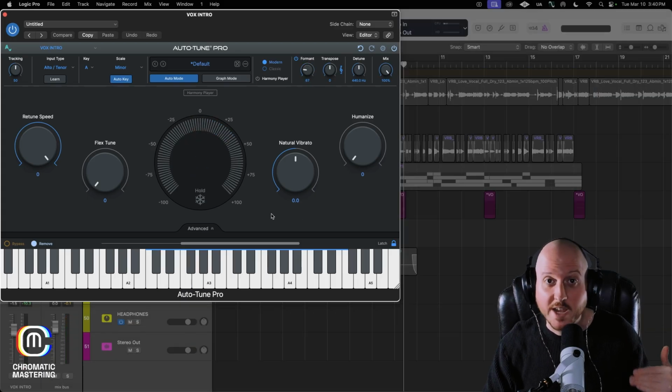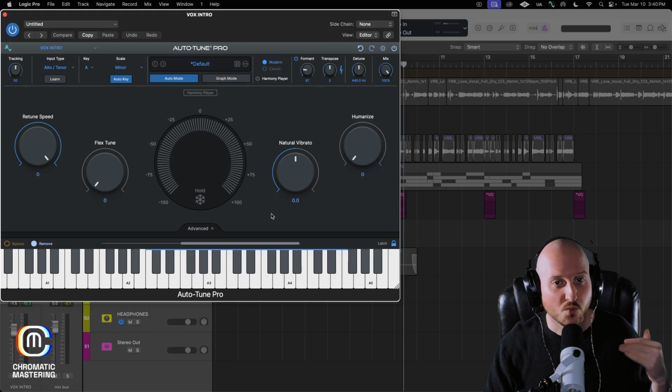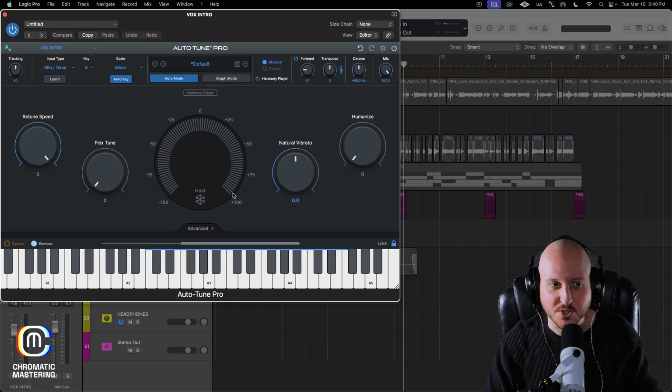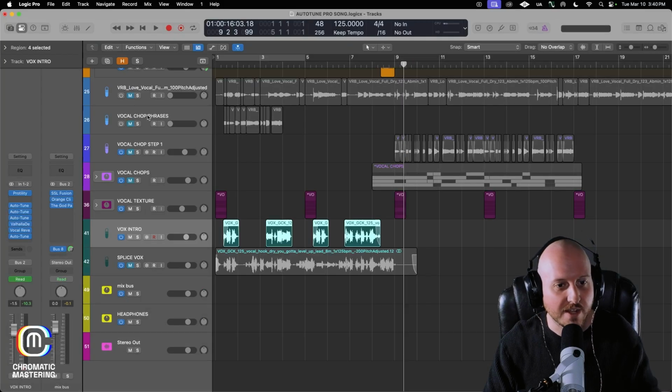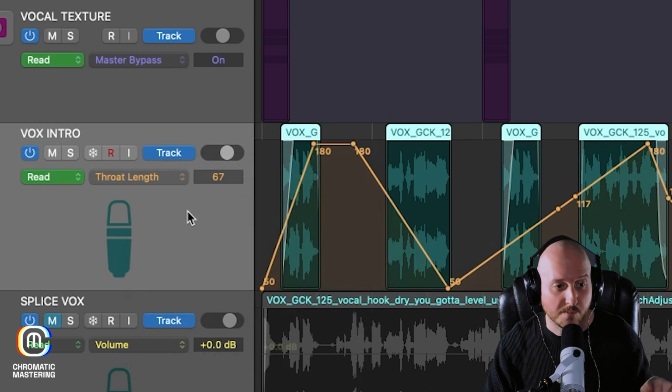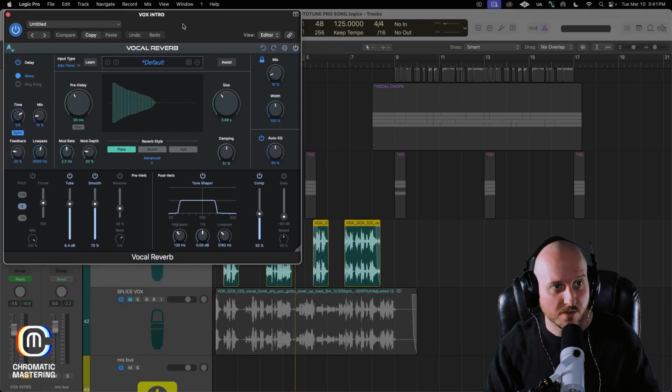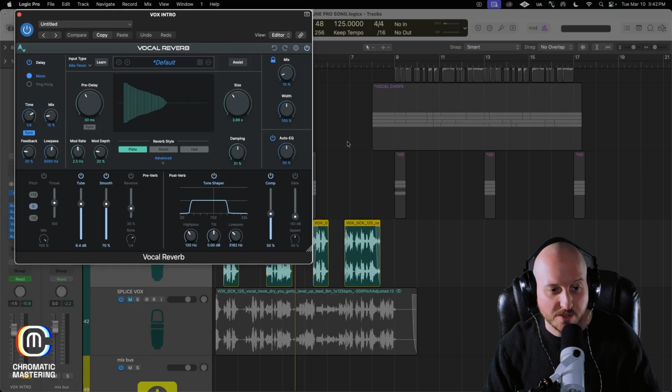So just automating that formant through the section really adds a lot of character and motion. It's kind of like a filter sweep, but it's more than that. You know, you're changing the tonality, the timbre. It's like the voice is constantly morphing and evolving throughout the section. I love stuff like that. All I did to do that was grab the throat length in AutoTune and I just automated throughout the section like this. Then I added some delay and some vocal reverb here for sauce. Got the plate on this.